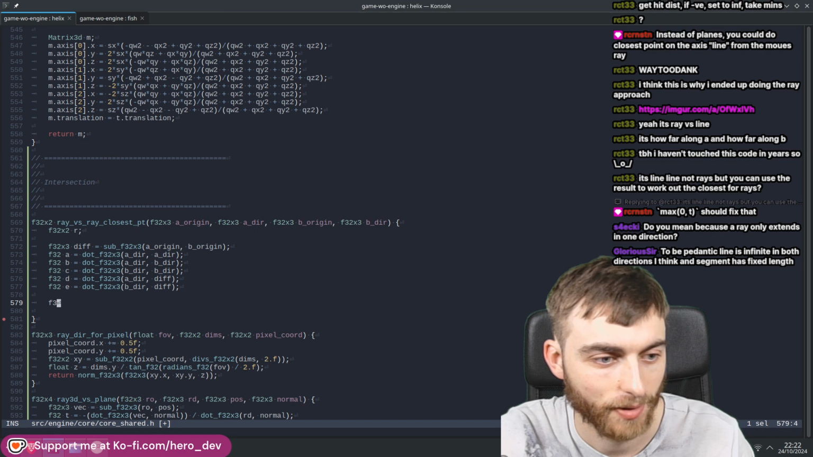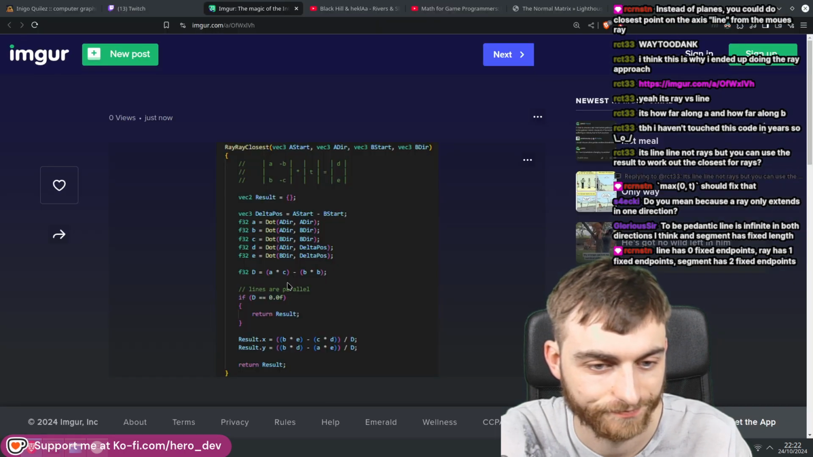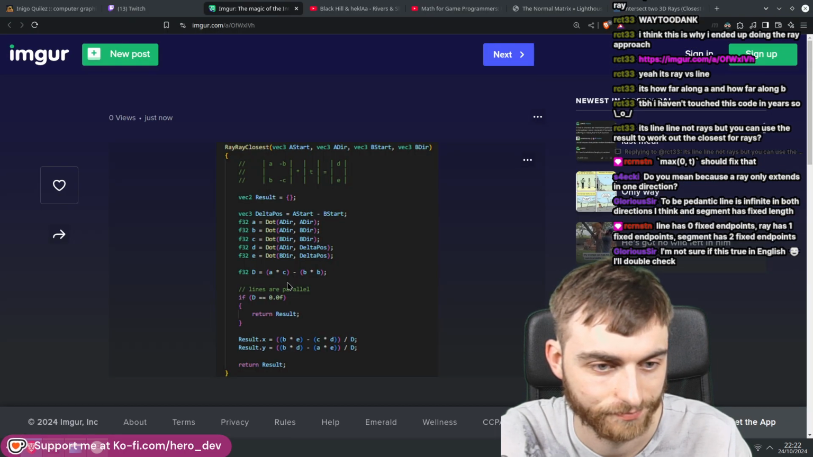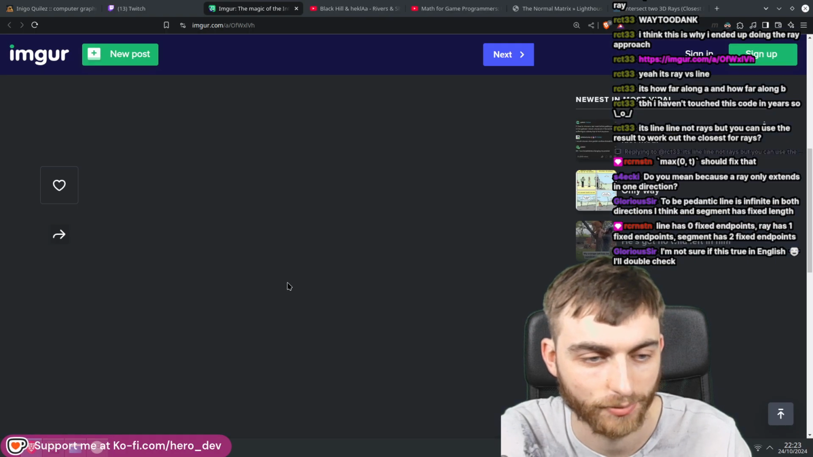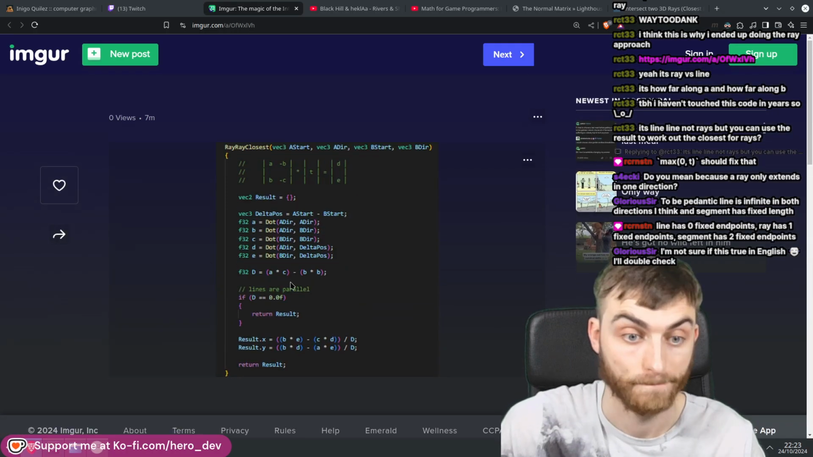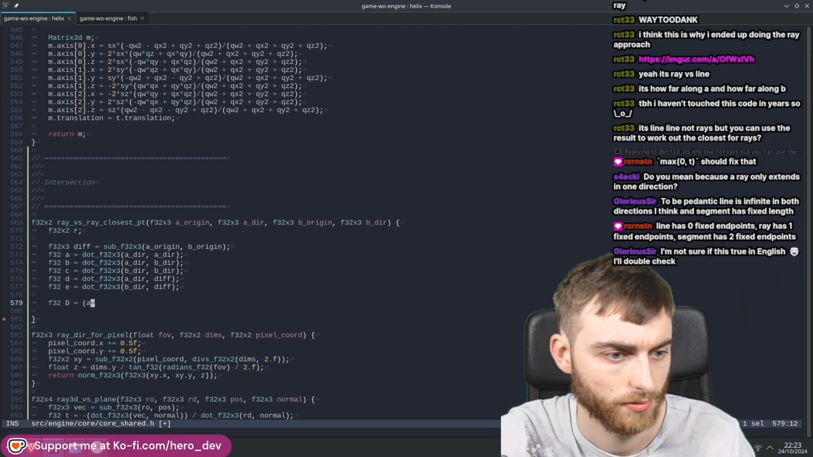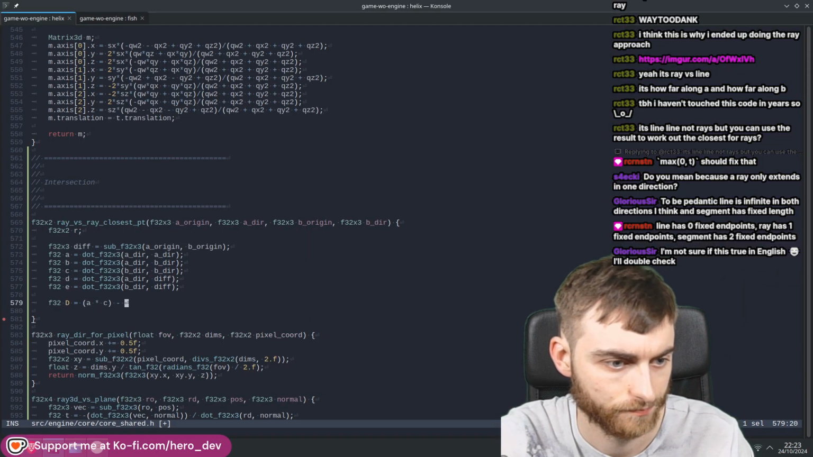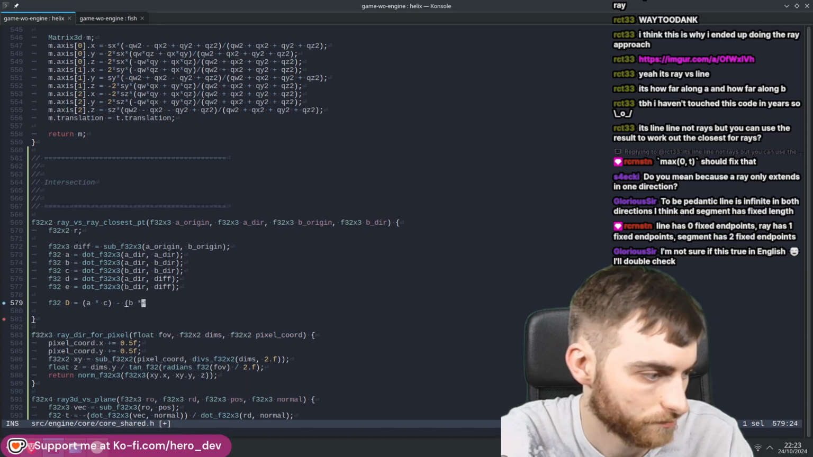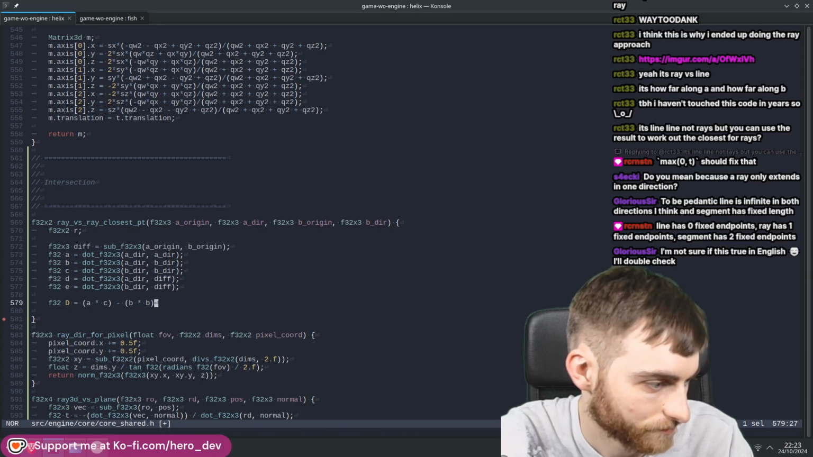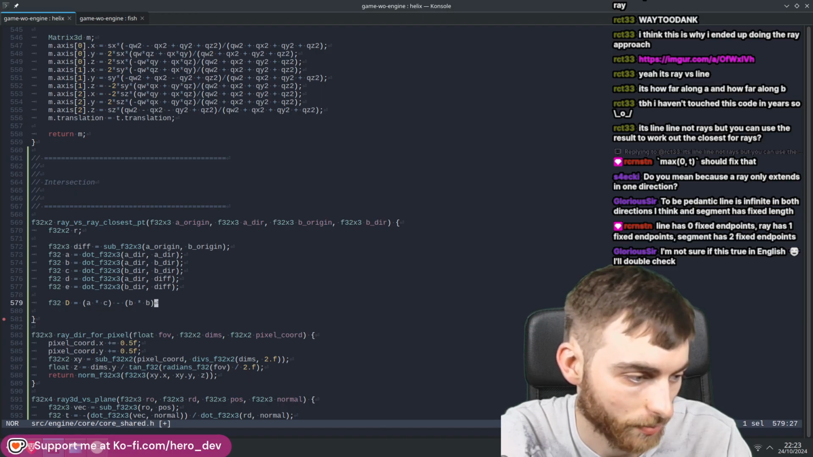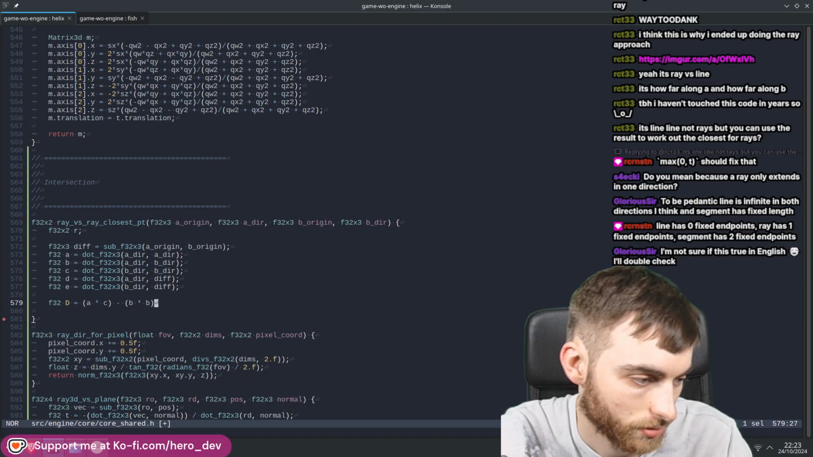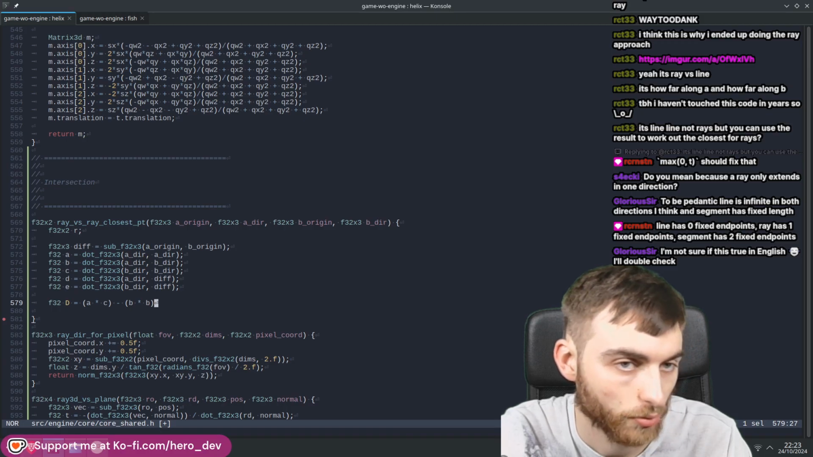I've clearly woken up in a parallel universe. They've got a capital D. I'll follow suit with a capital D. Yeah. Line has 0 fixed endpoints. Array has 1 fixed endpoint. Segment has 2 fixed endpoints. Right.